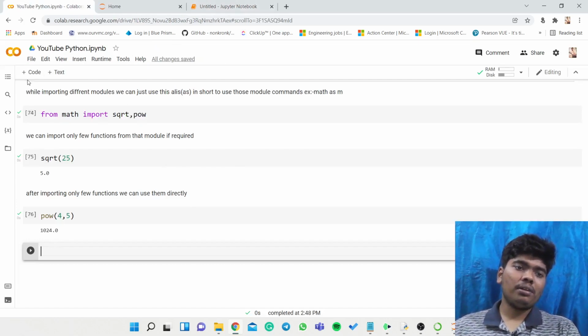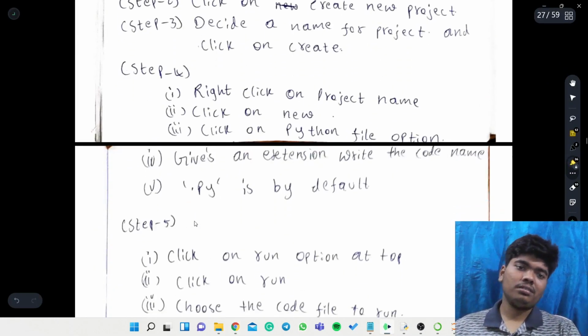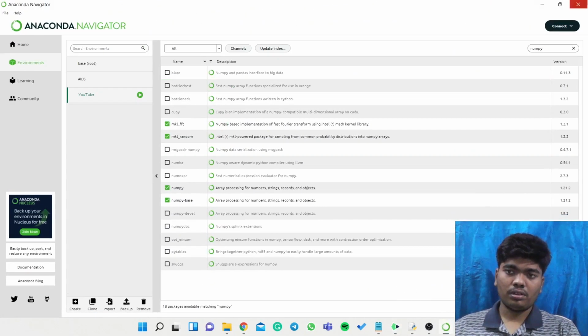Google Colab also provides both options, like code and text. Even in this Jupyter Notebook, it is providing the code and text. Now we will get back into the topic. So in this way we can run the code. We will close all these things.